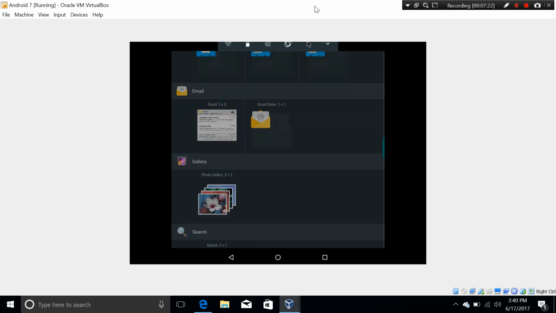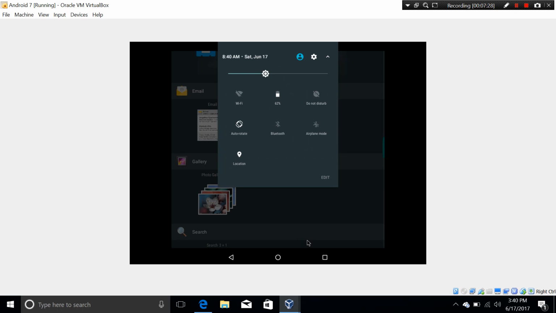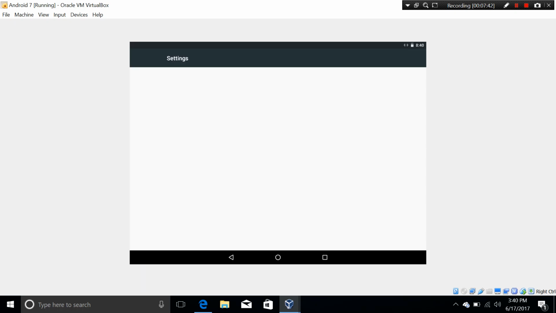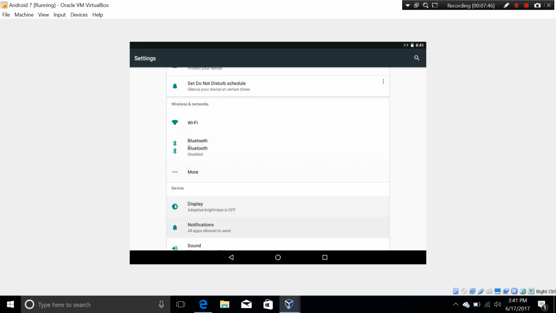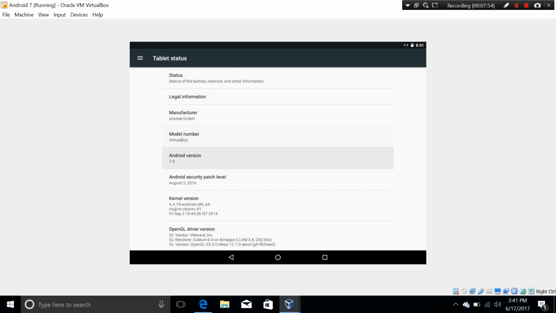Okay, here's the notification center, as you can see, right? And then you can put it back down. You can use the brightness, which is very nice, and use the IR control, and use the enter key and spacebar on your virtual machine. So just use the arrow keys to navigate to the system. And About Tablet, as you can see, shows Android 7.0 Nougat. The Android security patch level is August 5th, 2016. So that is the way to configure this Android 7.0.